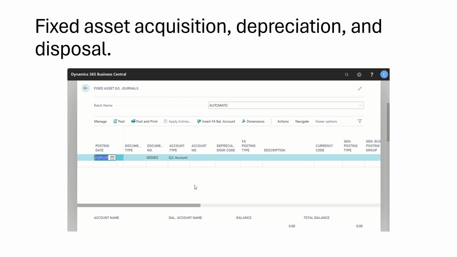So my fixed asset GL journal card remains the same. What I need to do is to make sure I enter the correct posting date for the asset. So the first depreciation date for the asset I created is January 1st, as I have entered on the card.